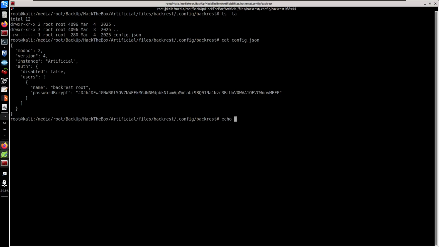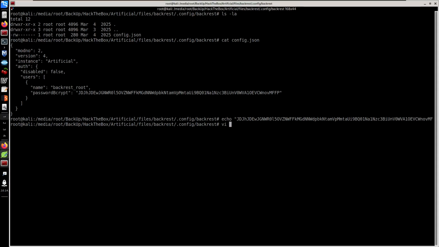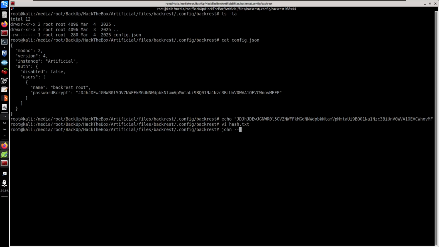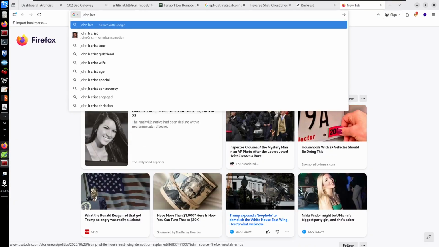This seems like it's going to be base64, so I'm just going to pipe this out to base64 -d. And we have a hash here. I believe it's going to be bcrypt since it does have the dollar sign. I'll put this into hash.txt, write quit, and do john with --wordlist equal to /usr/share/wordlists/rockyou.txt. We'll do a --format equal to bcrypt, I believe. Let's check for bcrypt.